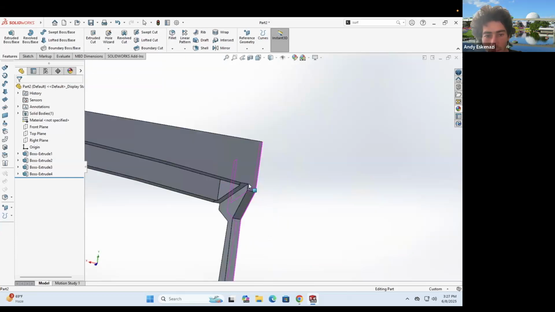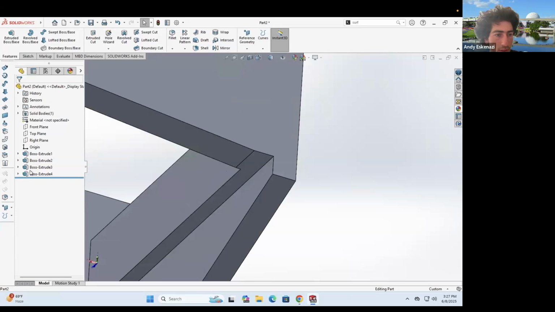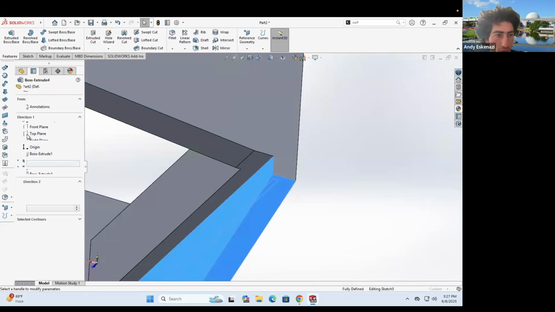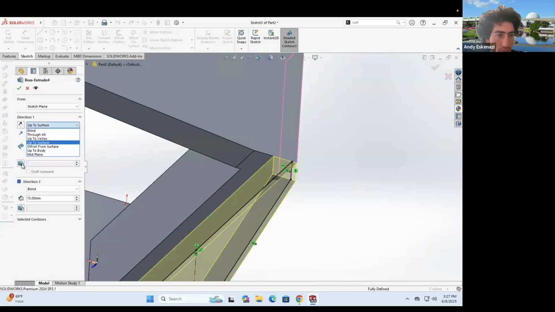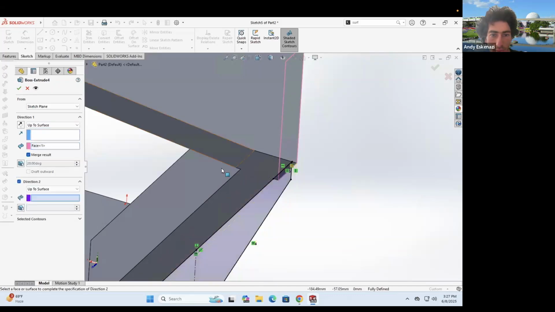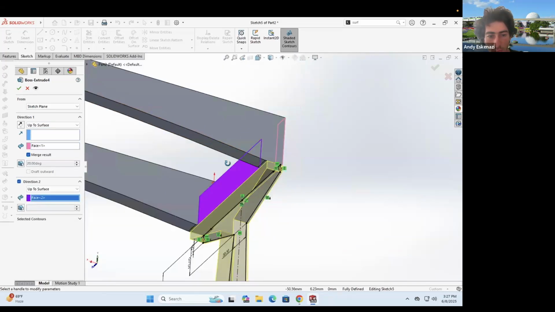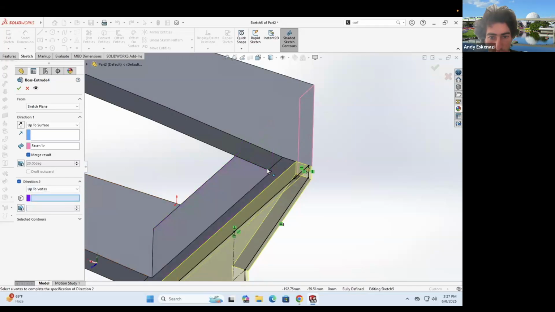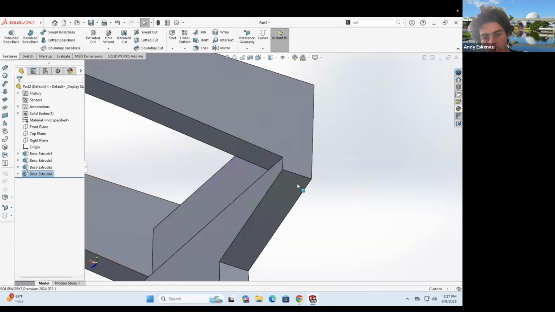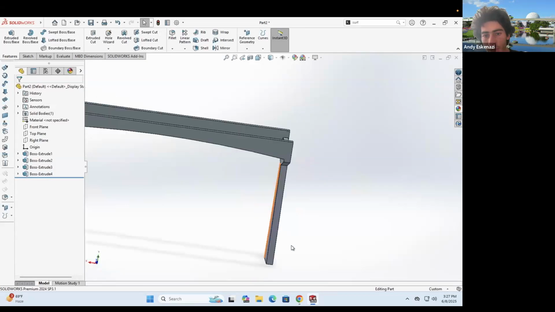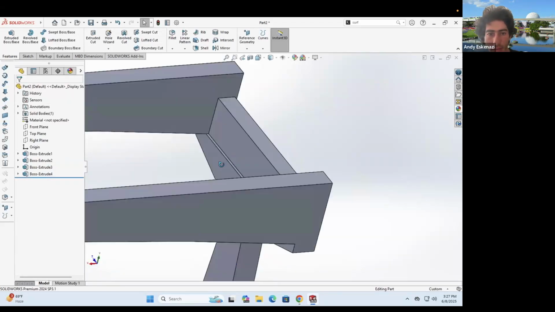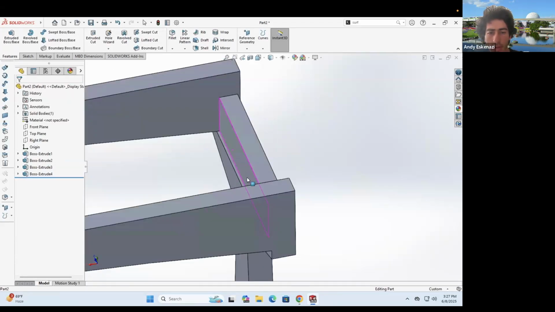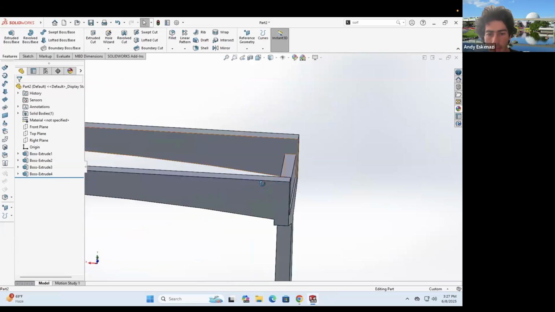Just thinking. Actually, you know what? I will make this go, if that's up to surface, I'll make this go up to surface too. Or up to vertex, honestly. Up to vertex, like that. And then you're gonna double up what you have over there. Okay, that looks all right.